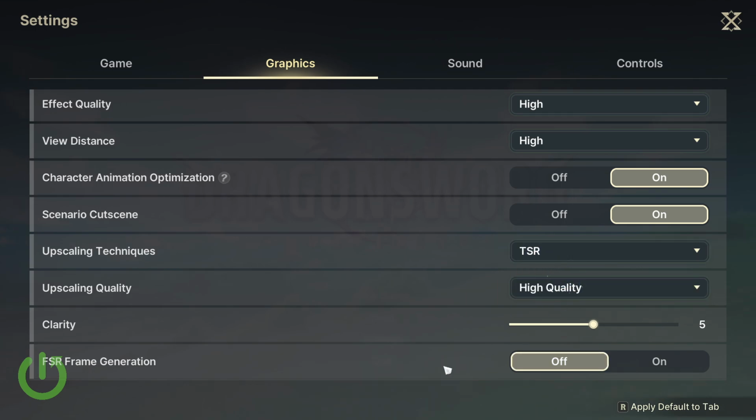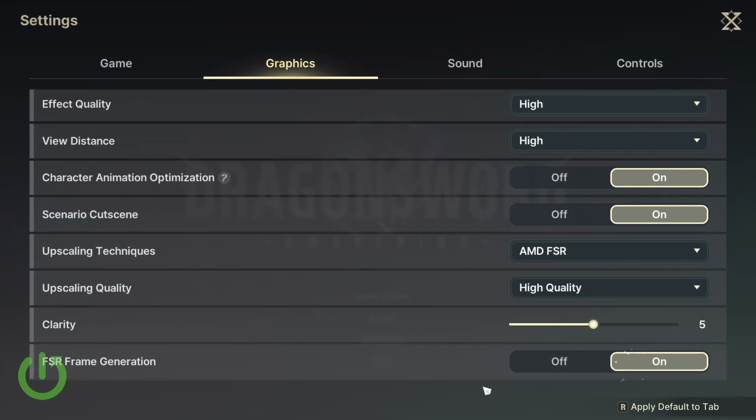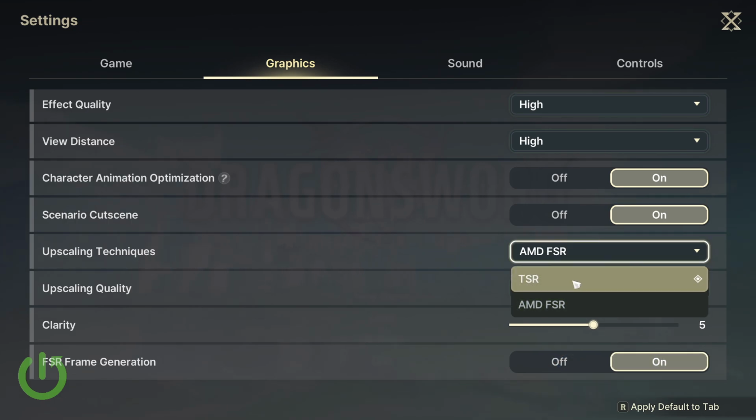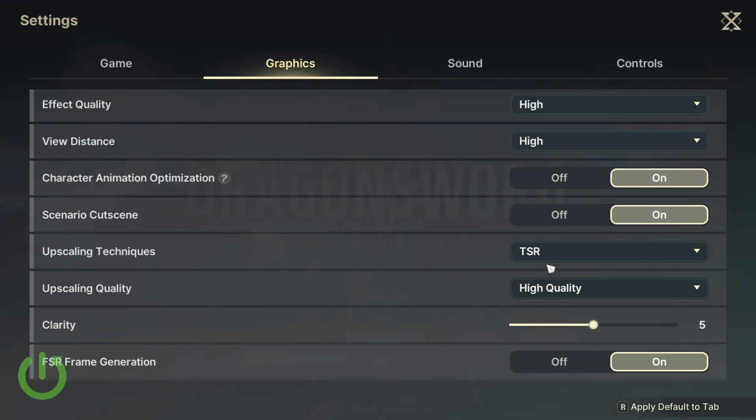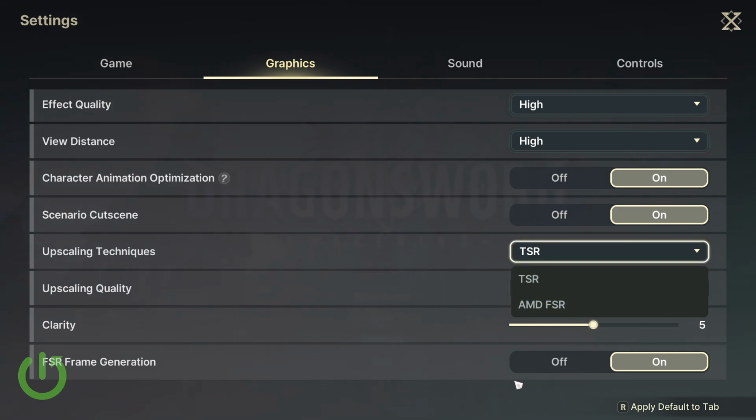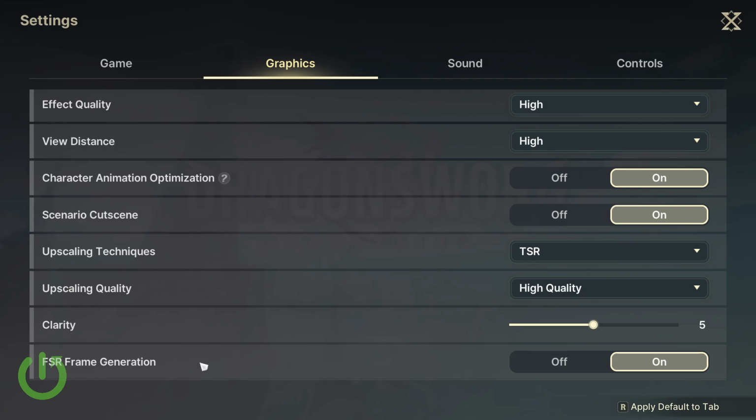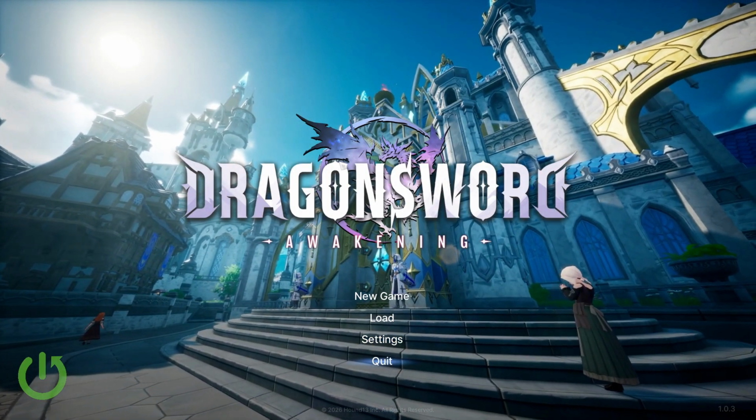I think if you have other upscaling techniques, this may also change, but I don't think so, because either TSR and FSR don't have differences here, or this is simply the case where FSR frame generation is independent from this option. Of course, once you are done right here, simply press the X button, this will close the menu, and well, that's about it.